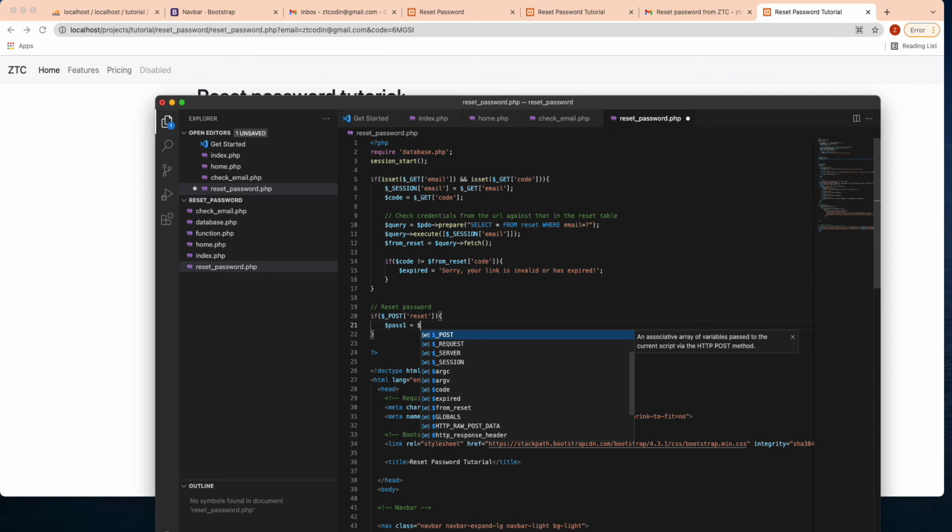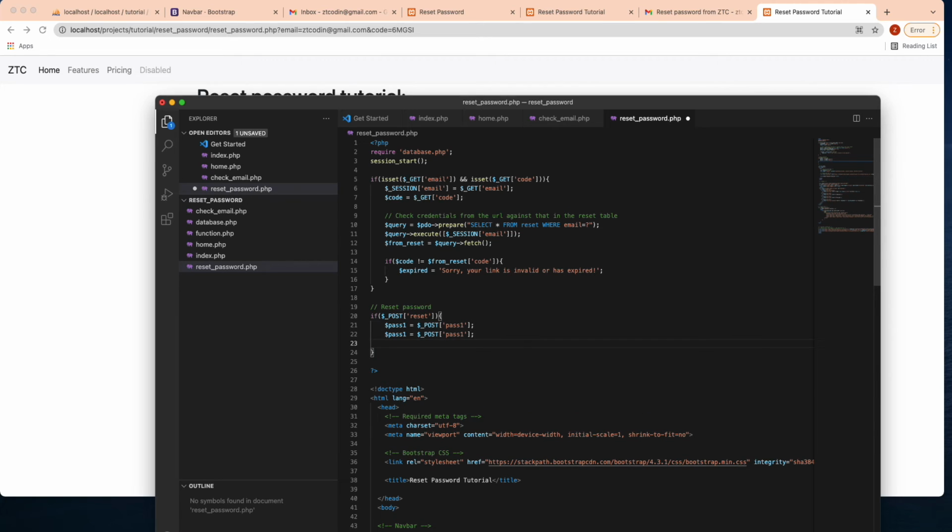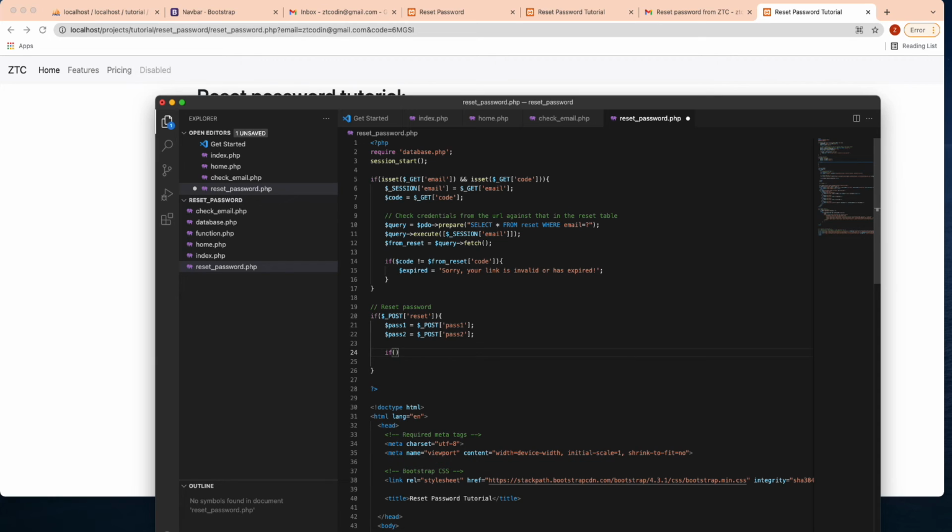Pass1, post pass1, and pass2. Yep, that's pass1 and pass2. All right, and now we will just go ahead and compare. This pass2 is to confirm pass1, so we just do the simple check if pass1 equal pass2. Because this is a simple tutorial, there will be no validation in terms of the length of the password and so on. But you can actually do that yourself.